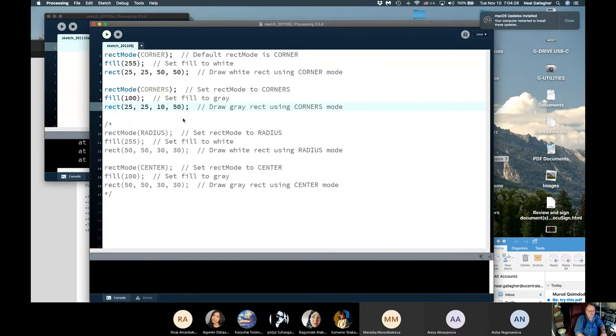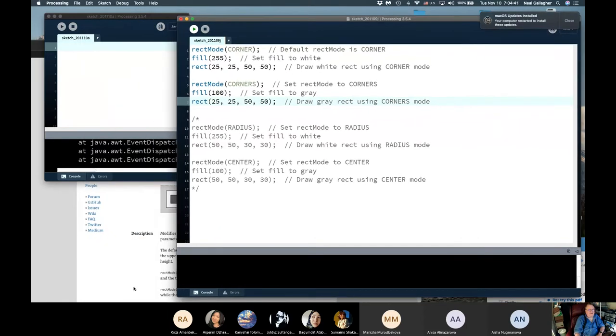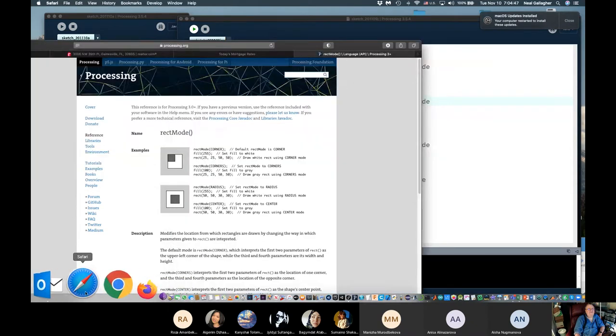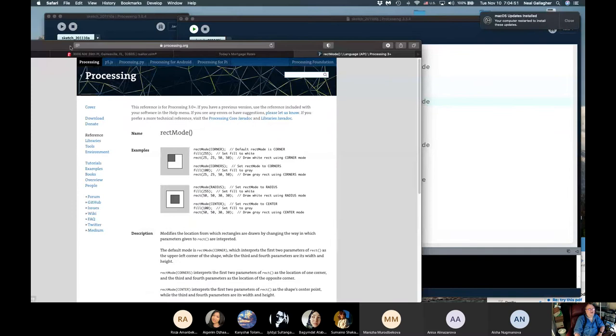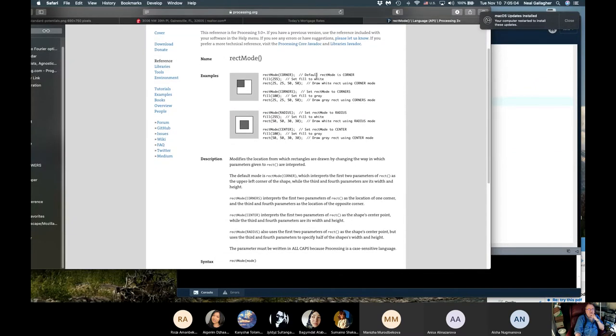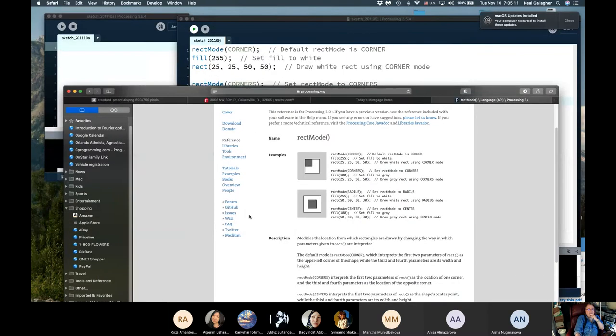So what is corners? Now, we could figure this out two ways. One way is to play around with this, changing these numbers and see what happens. And the other, as I've told you before, is to go into Professor Google. So here, I've already done it. If I search processing rect mode, it gives me a link right to this page. So here it describes what these different rect modes do. All I've done in this piece of code is basically copy these things right here.